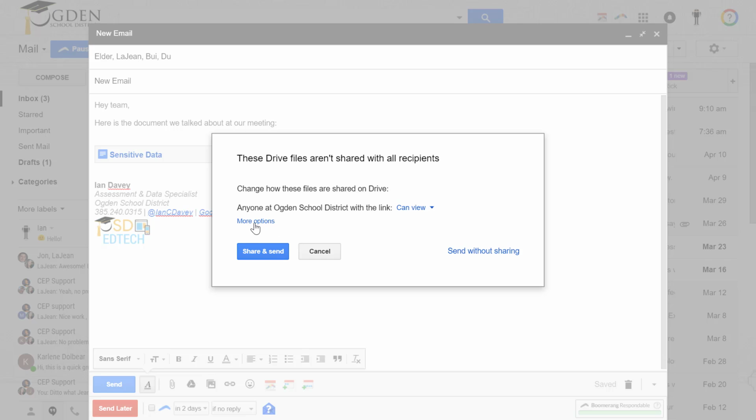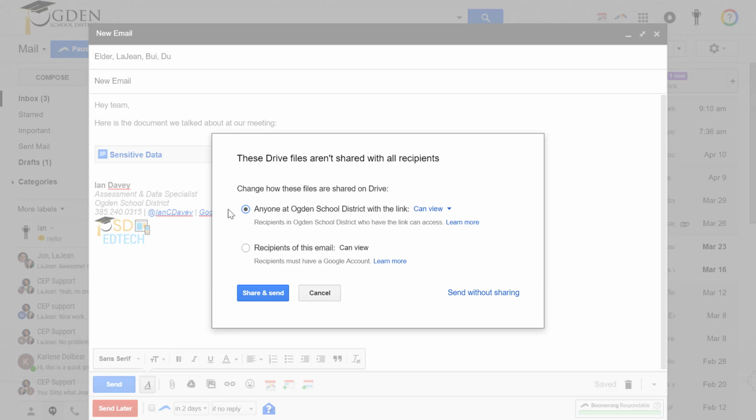So what I'm going to do is move to the More options here, and you'll notice now I have the option, the default, that's right there, and I have the second option, recipients of this email. And if I check that, I can now change this here, and depending on my needs, I can either make it so that Jeannie and Do can edit or comment, but it's only going to be the recipients of the email, not anyone at the school district. If your document doesn't contain any sensitive data, it's always a possibility that this first option may be appropriate.